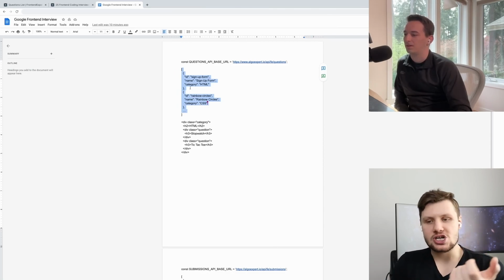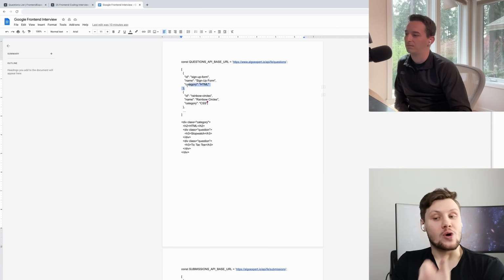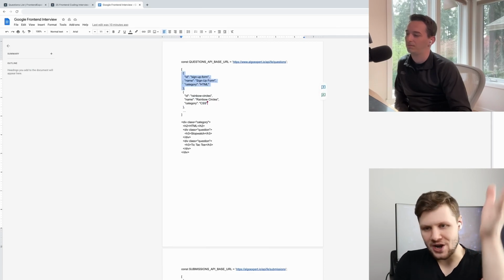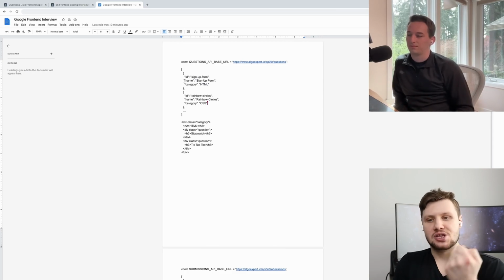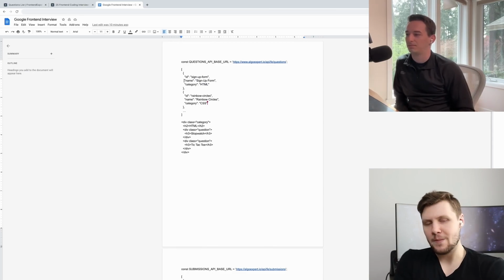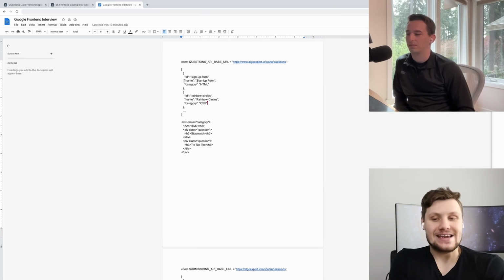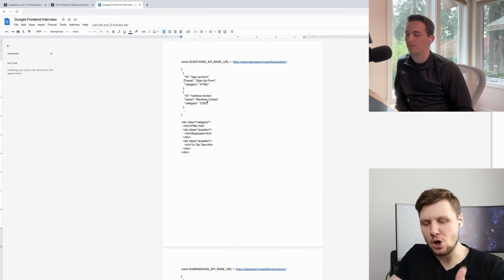You can see that every question is an object. It's got a category name. That's going to be the name that you're going to want to render in the columns. And then it's going to have a name. That's going to be the name of the question that you want to render on the page. And then it's going to have an ID. This is a unique identifier. You don't really need to worry about it for now, but just know that it's there.